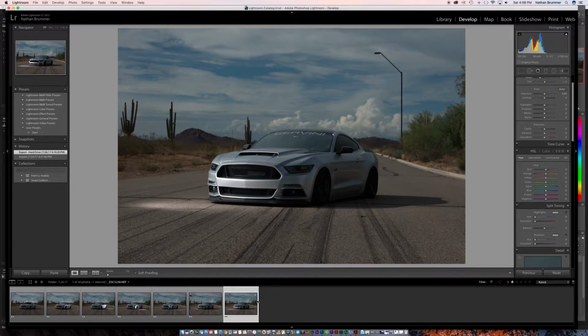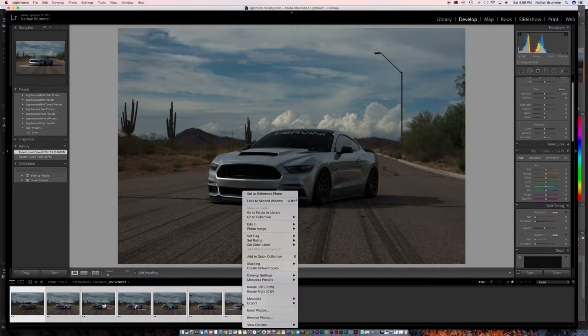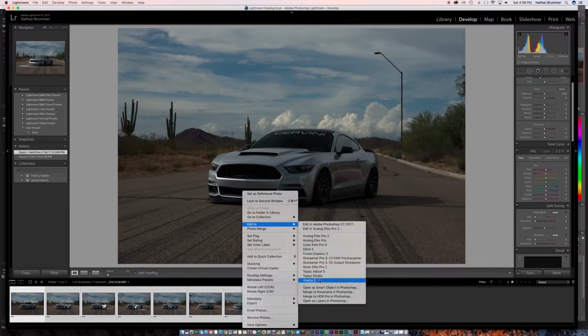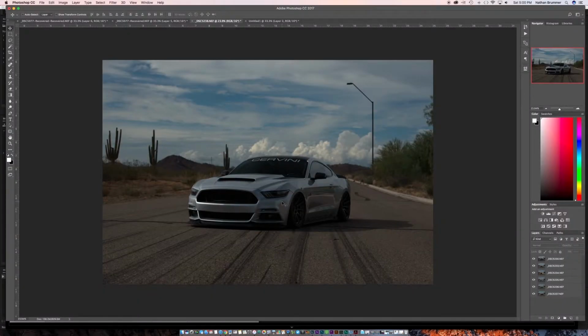So we're not going to do anything in Lightroom right now. What we're going to do is we're going to click on this first photo, click on this last one. We're going to right click, and then we're going to go to edit in, and then all the way down here we want to open as layers in Photoshop. So we'll click that.